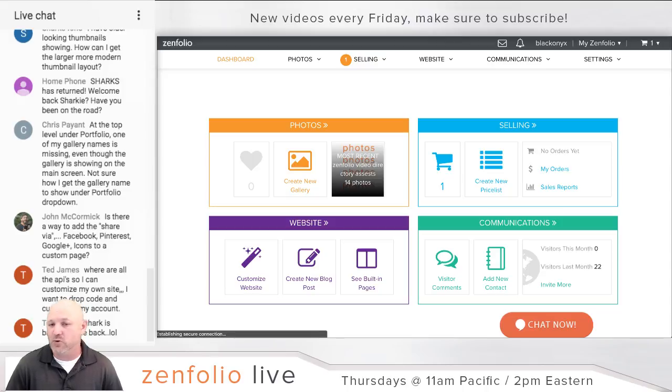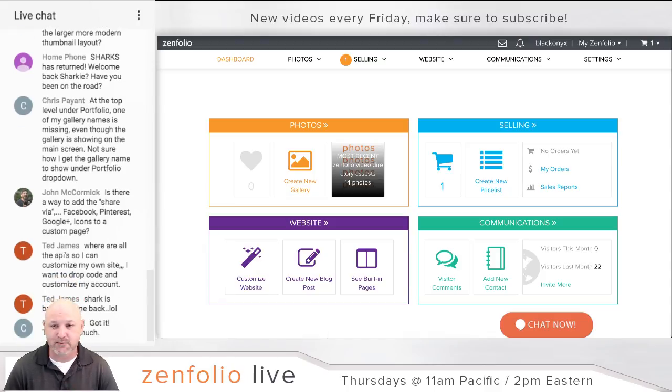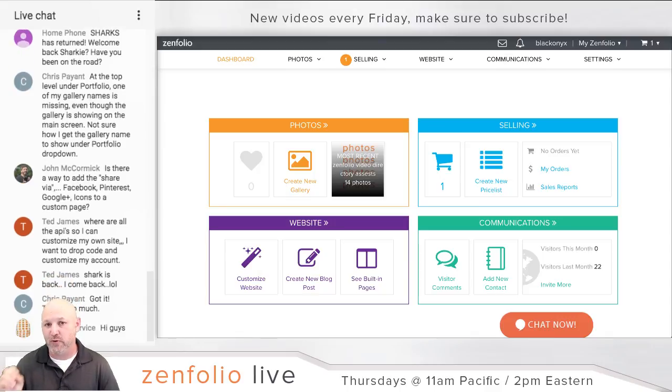code. So I know you can go to Google and search for something like create an embeddable Facebook button or create a Pinterest button. And there are third-party services that will create an embed code for you, John, and then you can just embed that in your custom page.